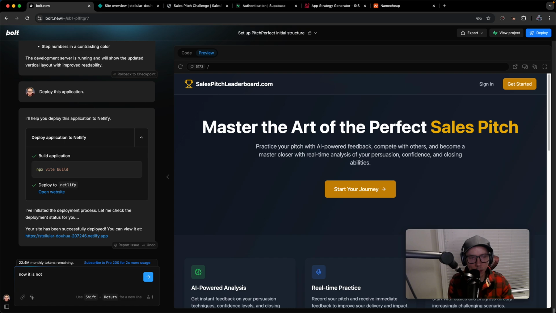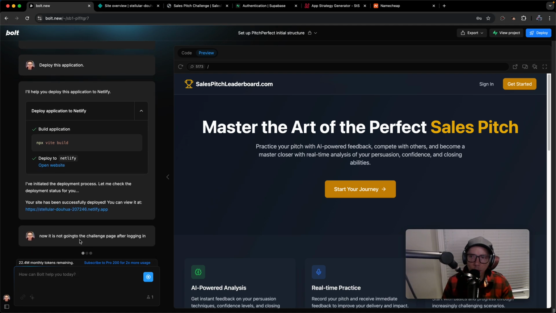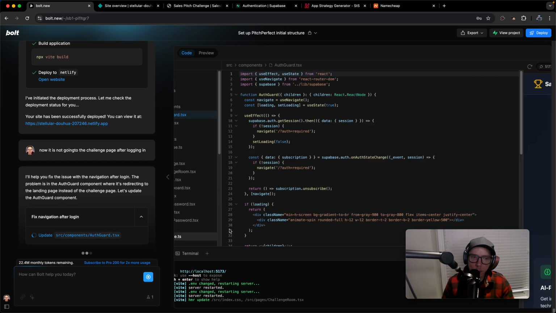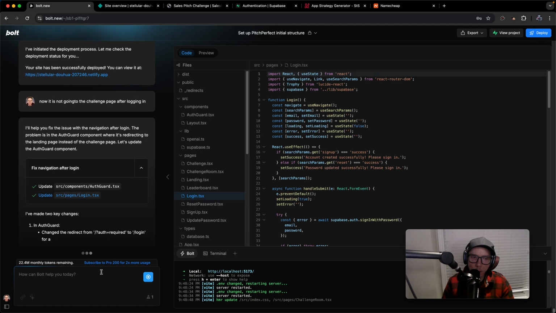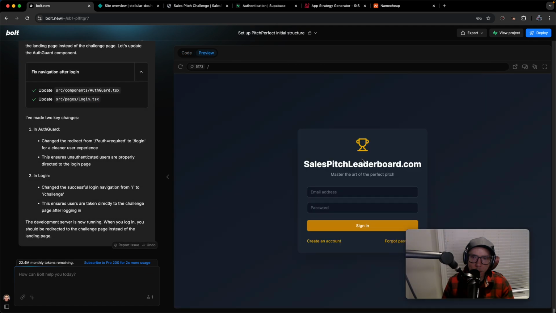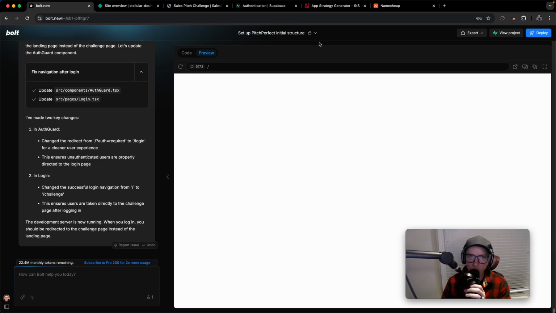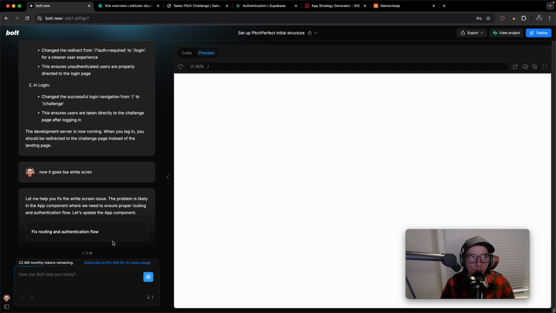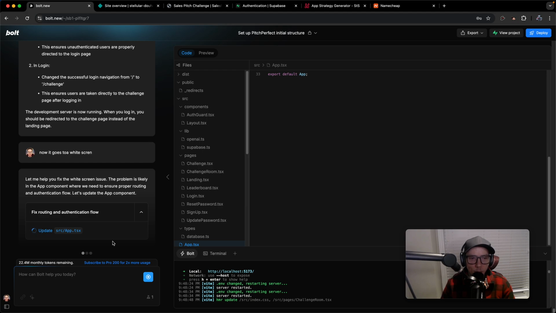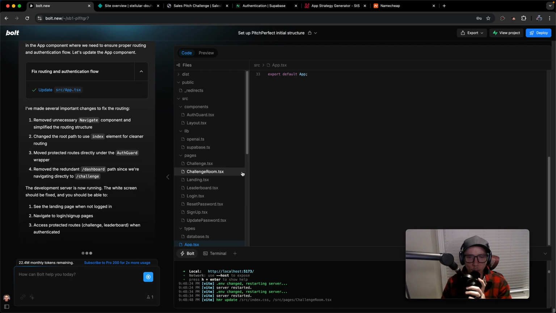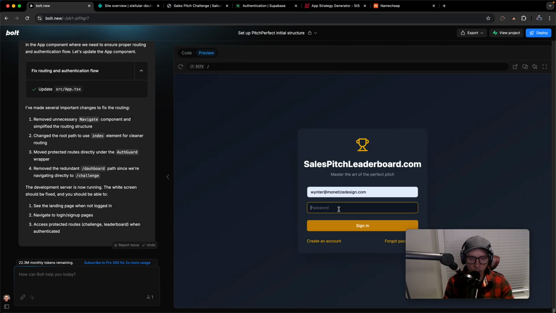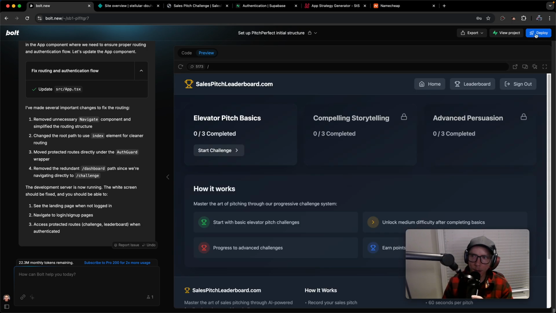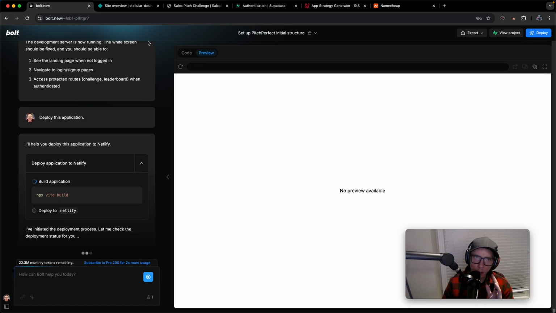Now it is not going to the challenge page after logging in. And then nothing. What? Now it goes to a white screen. Almost done here. And then hopefully that just works, because I didn't mean to put a fork in the road. Okay, that is okay. We're going to push this, try it out.